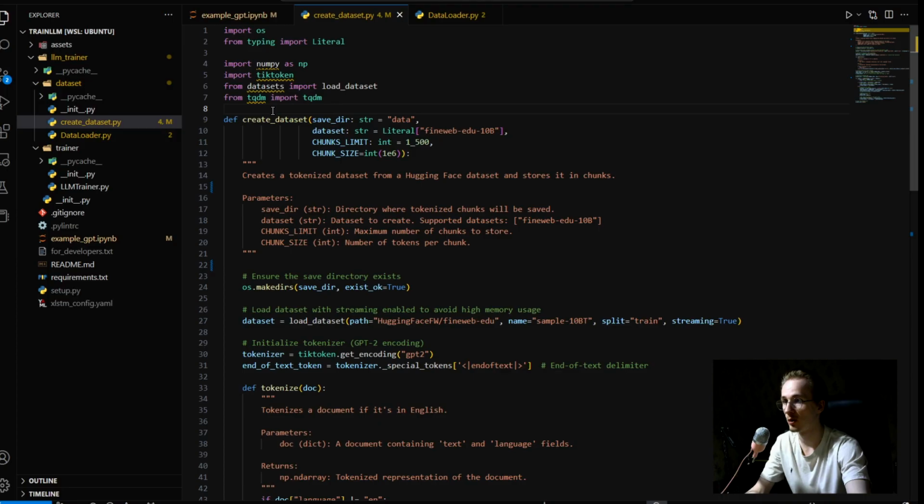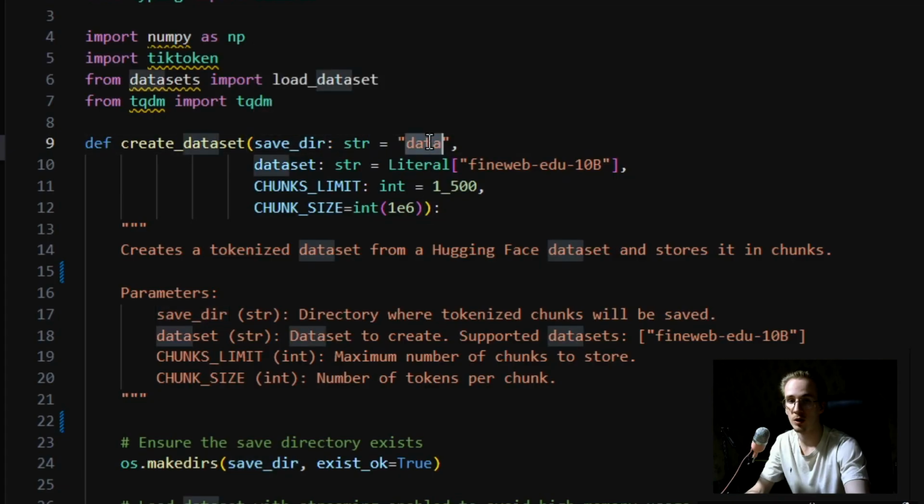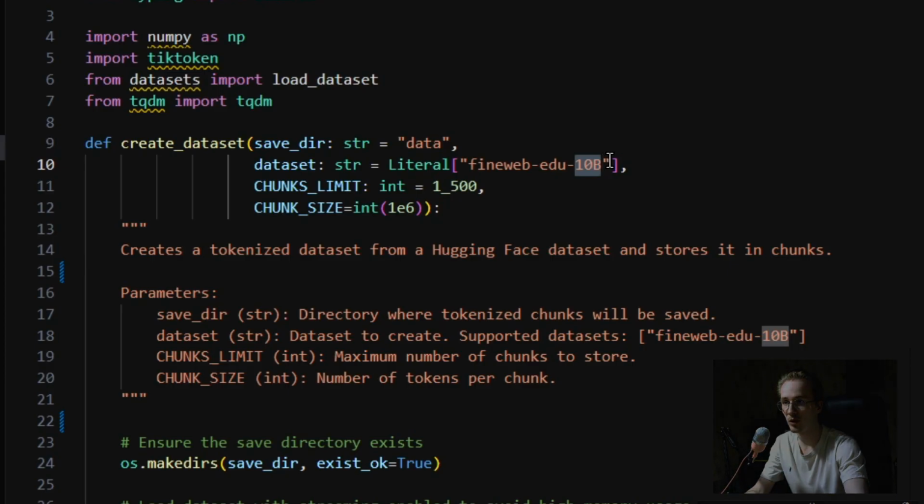CreateDataset is a file with only one function, createDataset. It's a very simple function. Let's first look at its parameters. It has 4 parameters. Save directory is a directory where you want to save the files. Dataset is the name of the dataset that you want to download. Now I only support one dataset, which is Fine Web Educational. 10B stands for 10 billion tokens. You can download more, like 100 or 350 billion.